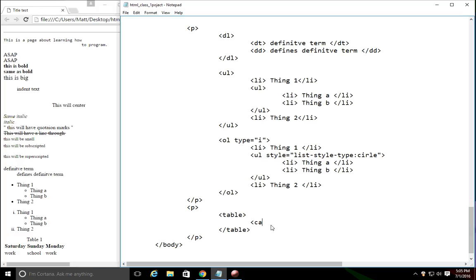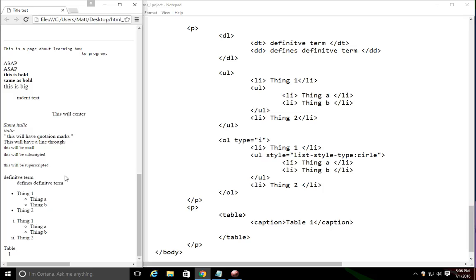So caption tag, and then you just put in, let's put in table 1, and then close caption. There you go. And you've made a caption. So if I were to save this, you would not see that table anymore. If you just look here, you'll actually just see table 1.